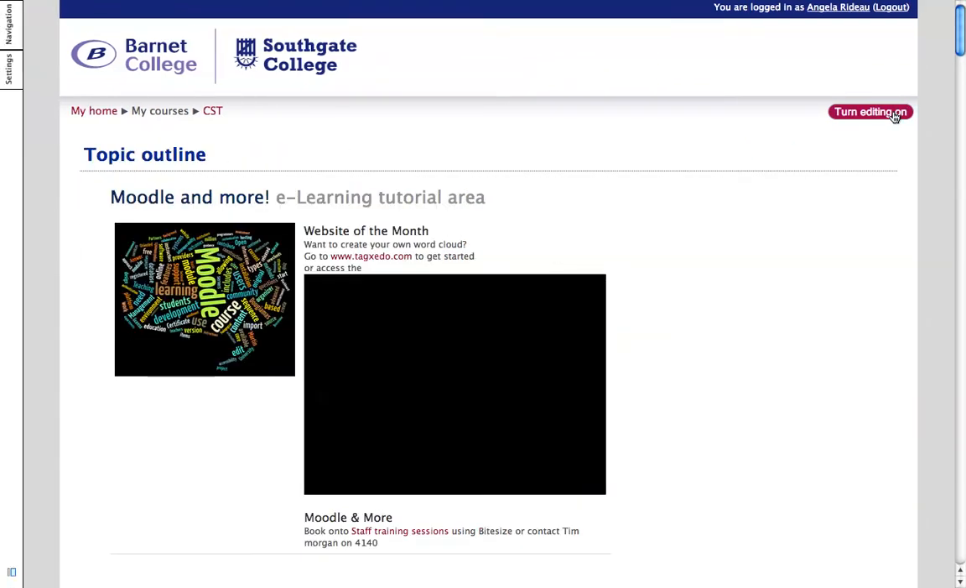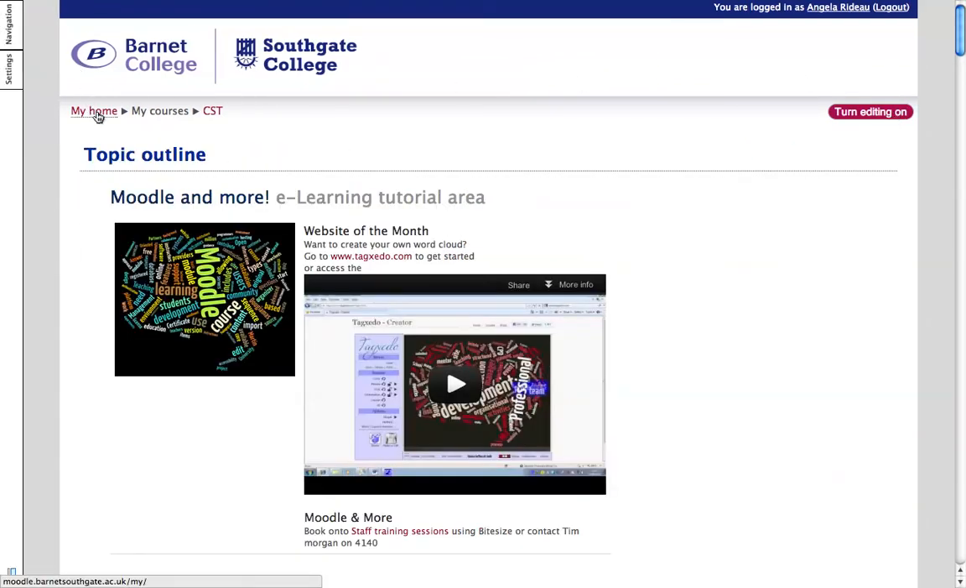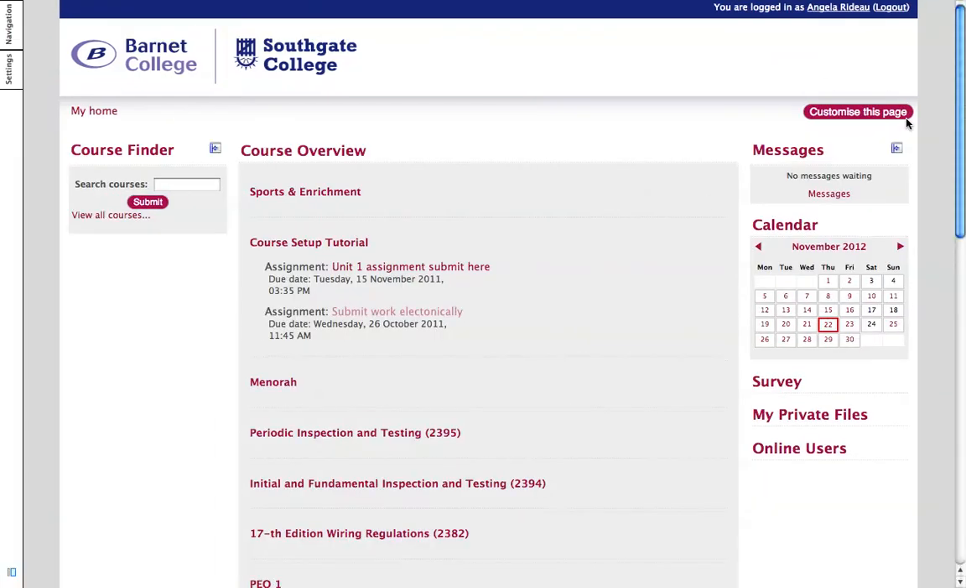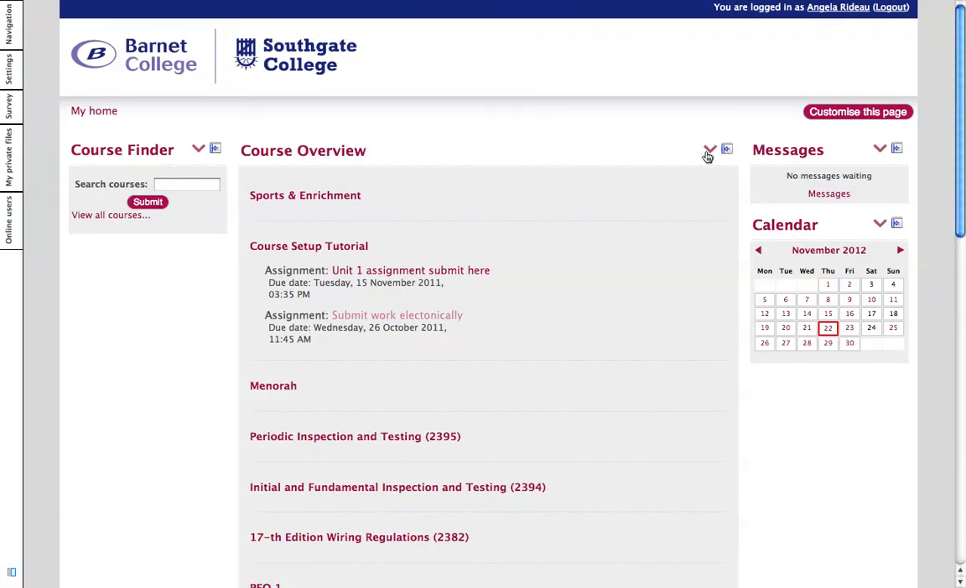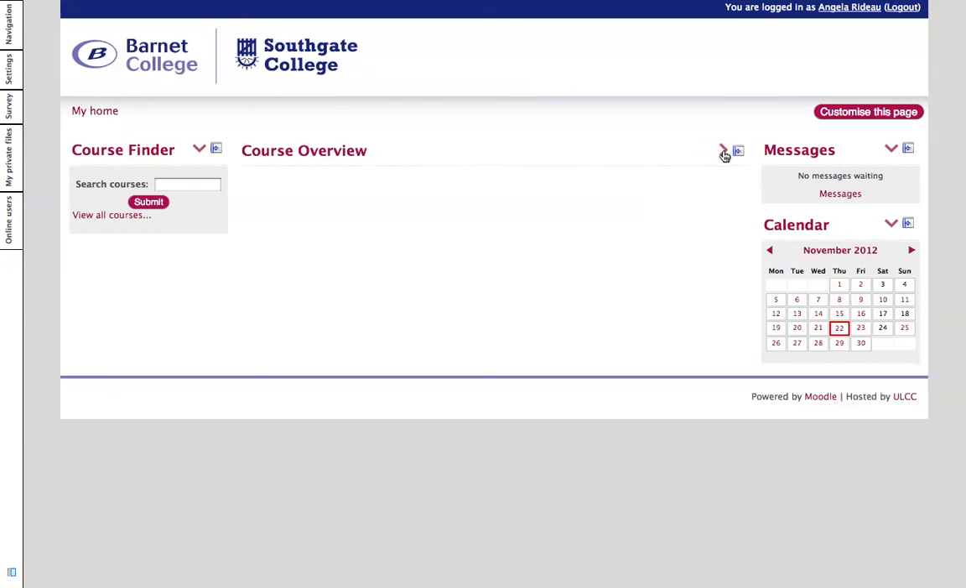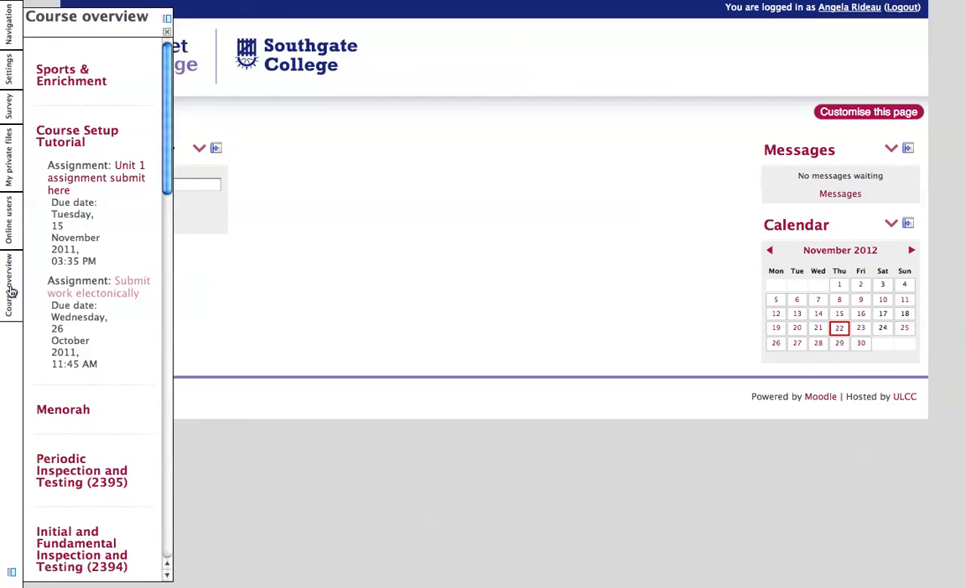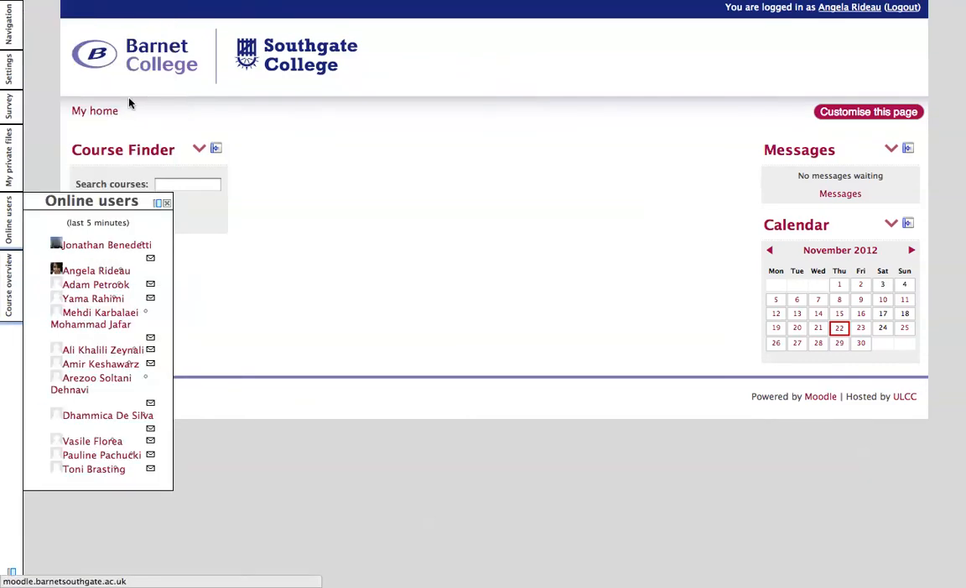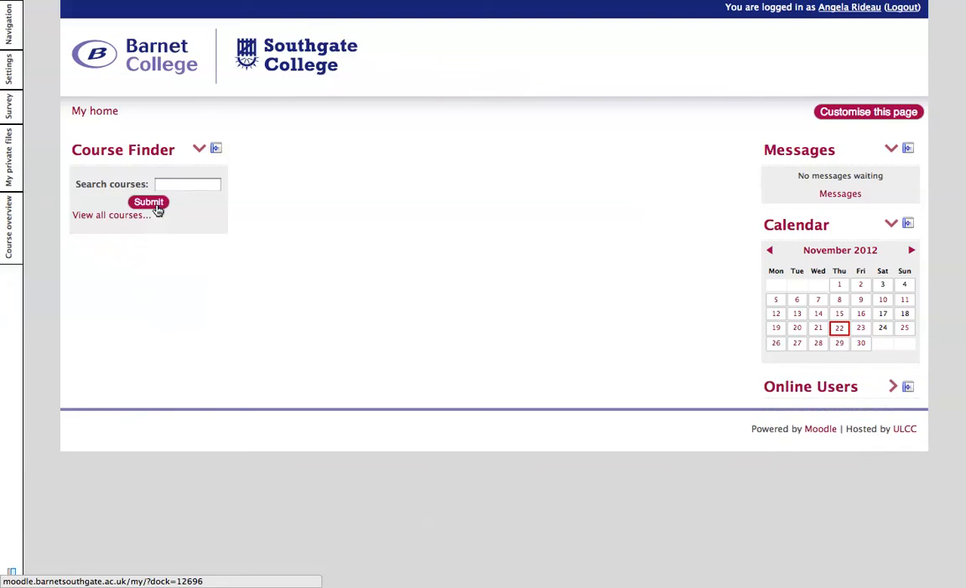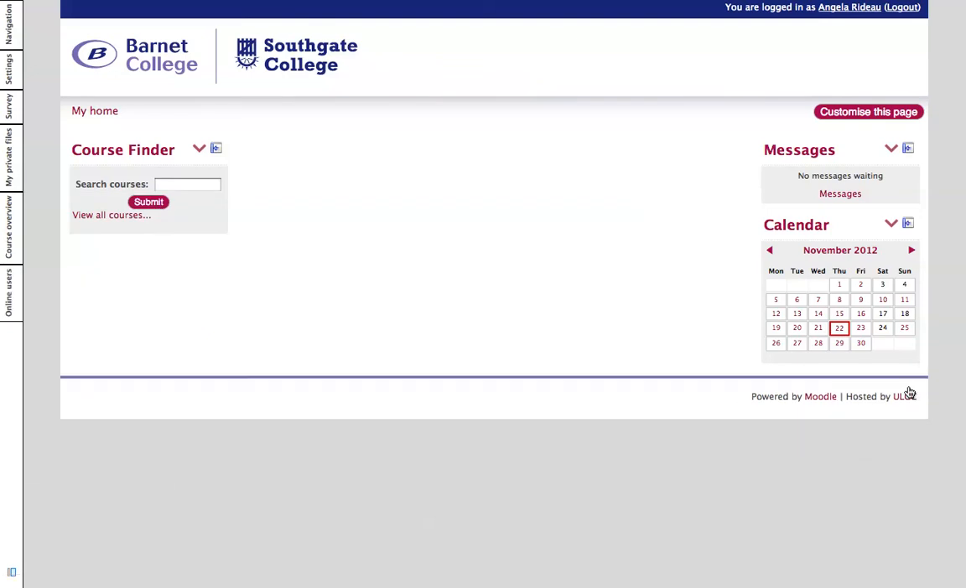So I'll go to turn editing off, and back to my home. And the basics that we've covered today include, well, I'll just look at this page, turn editing on, and different blocks that we've looked at. We've looked at how to collapse and how to expand certain blocks. We've also looked at how to move the blocks to the dock, and if you want to bring them back again, you can click the same sort of feature, which is undock them or dock them again.